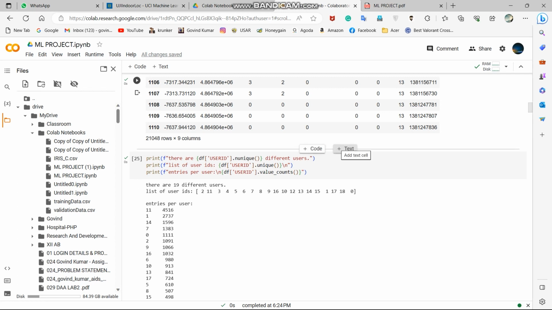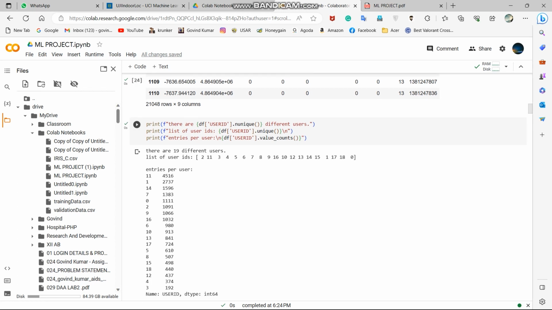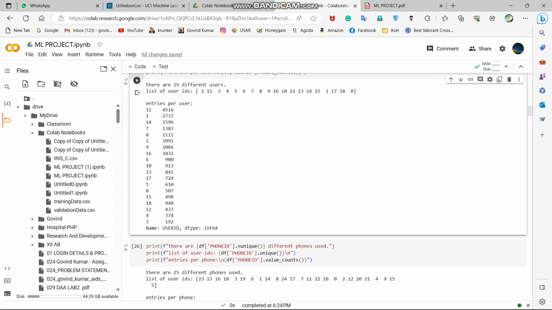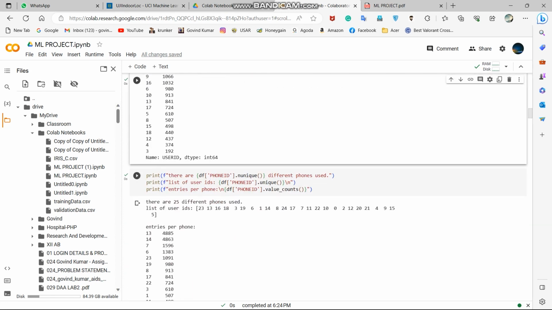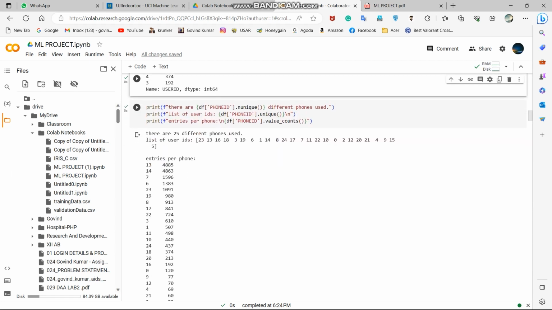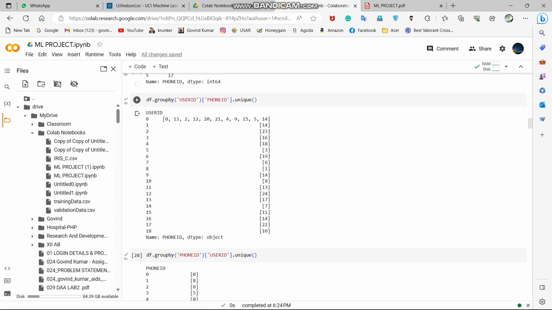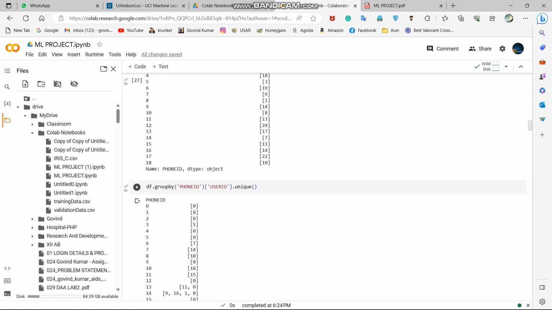Here is how many users there are and the user IDs. There are 19 different users and the user IDs are here. These are the user IDs of the different users, entries per user, and then how many different phones are used in this. There are 25 different phones used, and this is the list of the phone IDs. So we will first use the group by function on user ID and phone ID, connecting the user and then the phone ID and user ID.